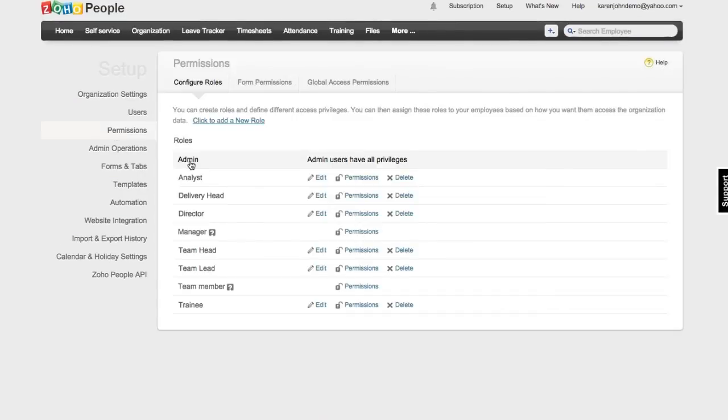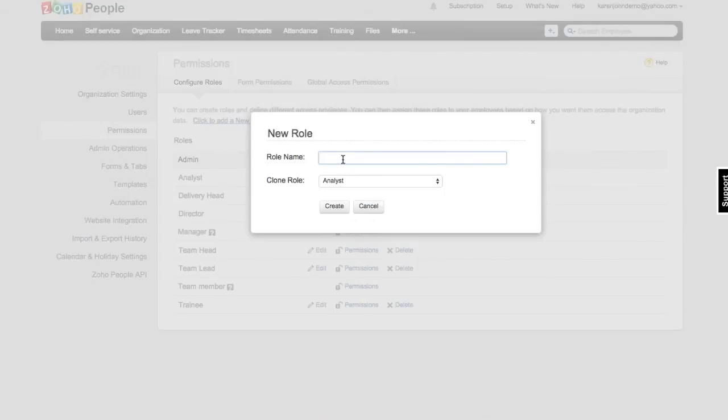By default, there are 5 roles in Zoho People. They are the administrator, one who is at the top of the hierarchy. They have all the privileges to access Zoho People. And the next are director, manager, team in charge, and team member. Here, the manager and the team member roles are default standard roles that you cannot edit or delete. Other than that, you can rename the other 2 roles, and also you can create new roles for your organization.